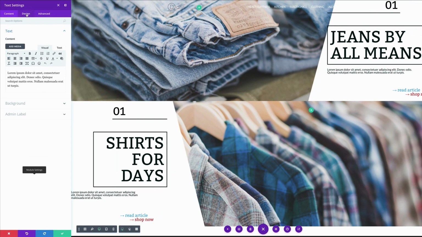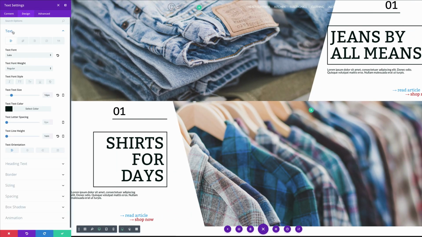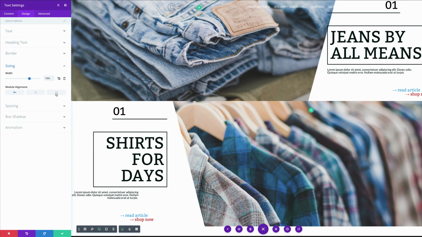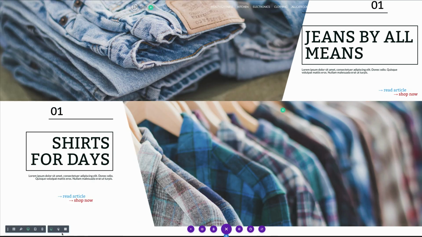Next, we need to come over here to our fourth text module, click on the settings like we did before, click on design, click on text. We're going to align this to the right. So I'm going to do it right here. And then I'm going to come over here to sizing and align everything to the right. And then finally, let's change this width to 82% and then save.